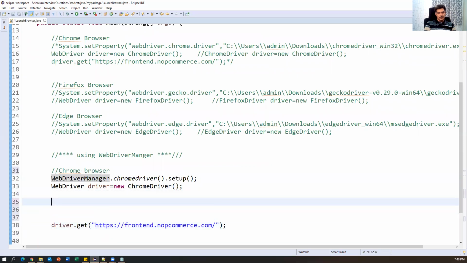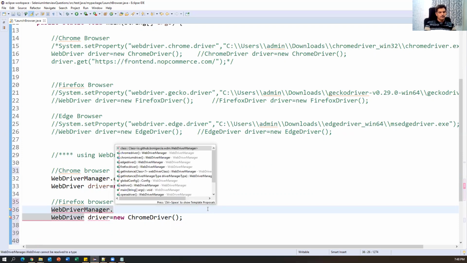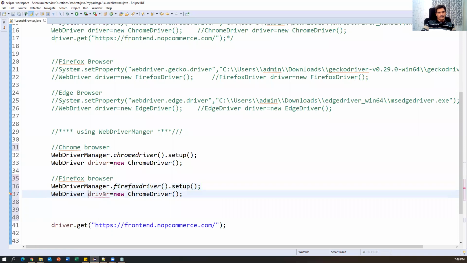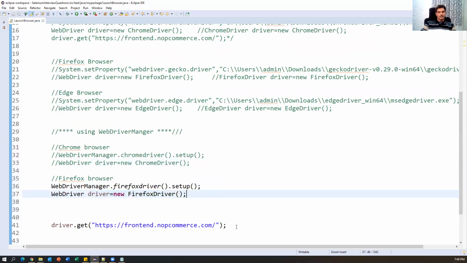Suppose I want to launch my Firefox browser. Then what we should do is WebDriverManager dot, instead of chromedriver().setup(), we have to simply write firefoxdriver().setup(). This will automatically set up the Firefox driver, and then we create the driver object and launch Firefox, and just comment these statements. Done. So this particular statement will set up the Firefox drivers, and this will launch our Firefox browser. Then this URL will be opened on the Firefox browser. So let's run it as a Java application.